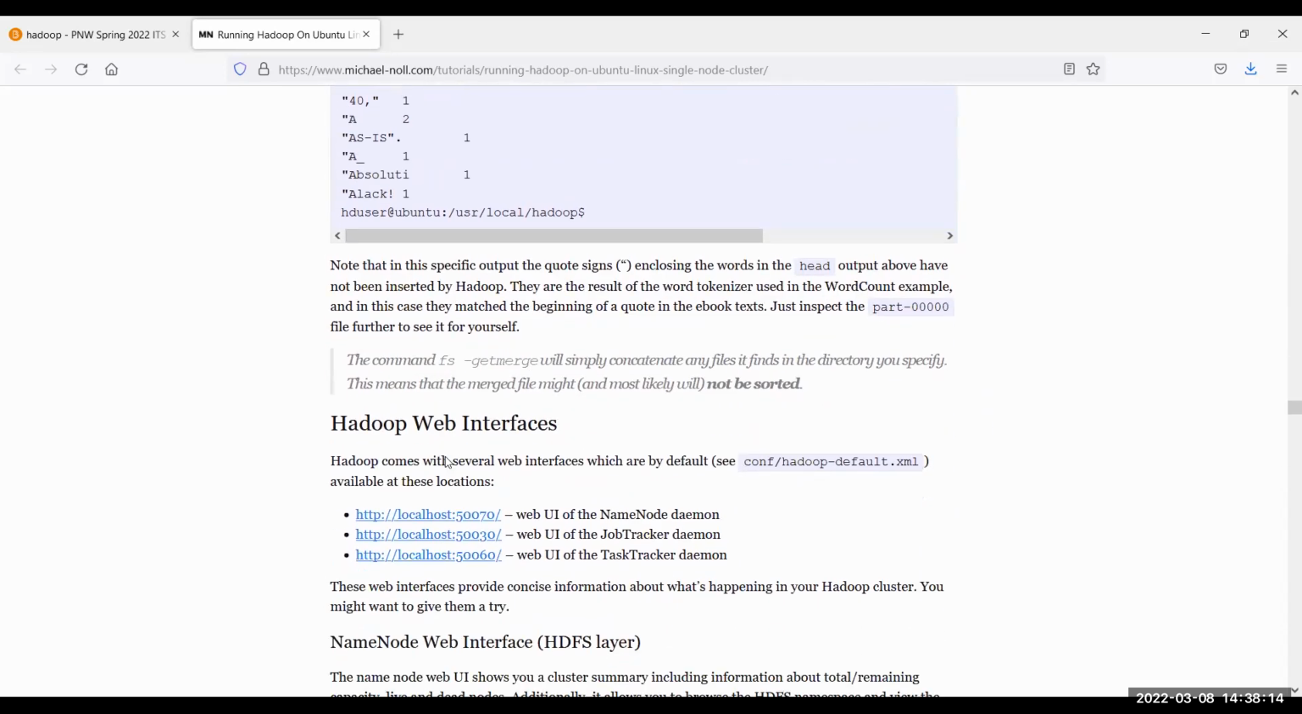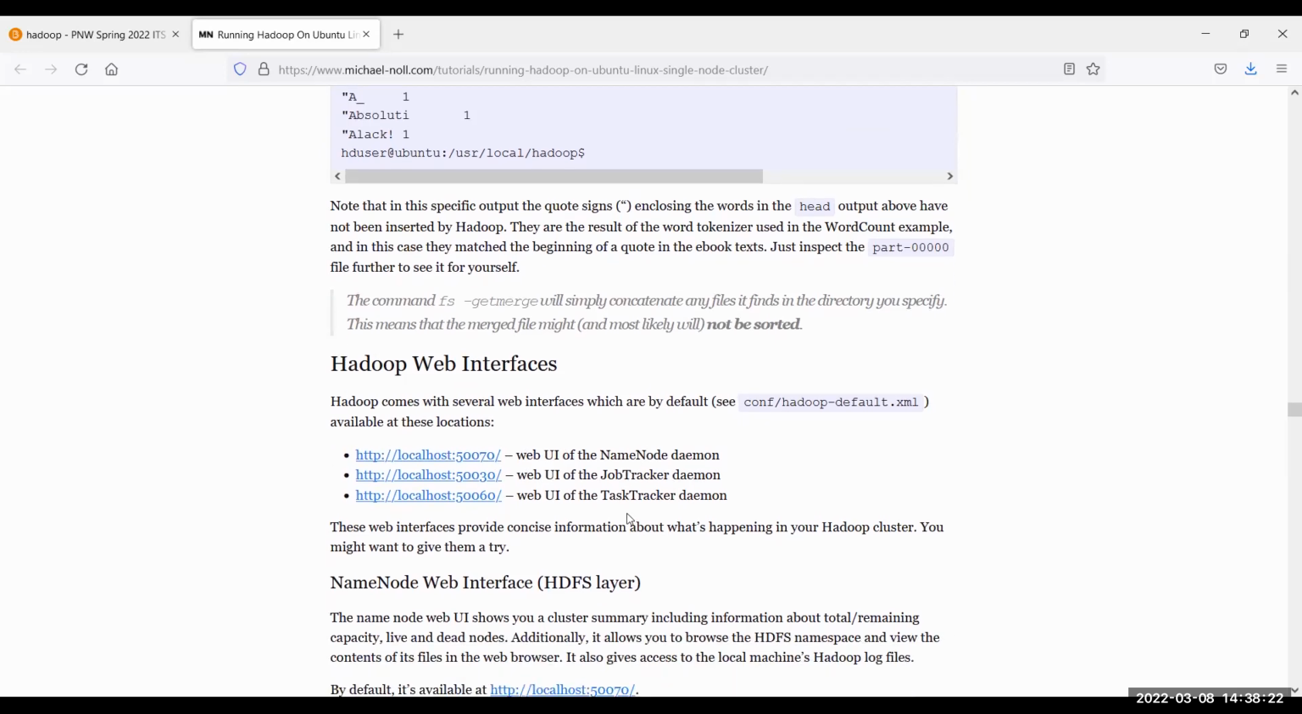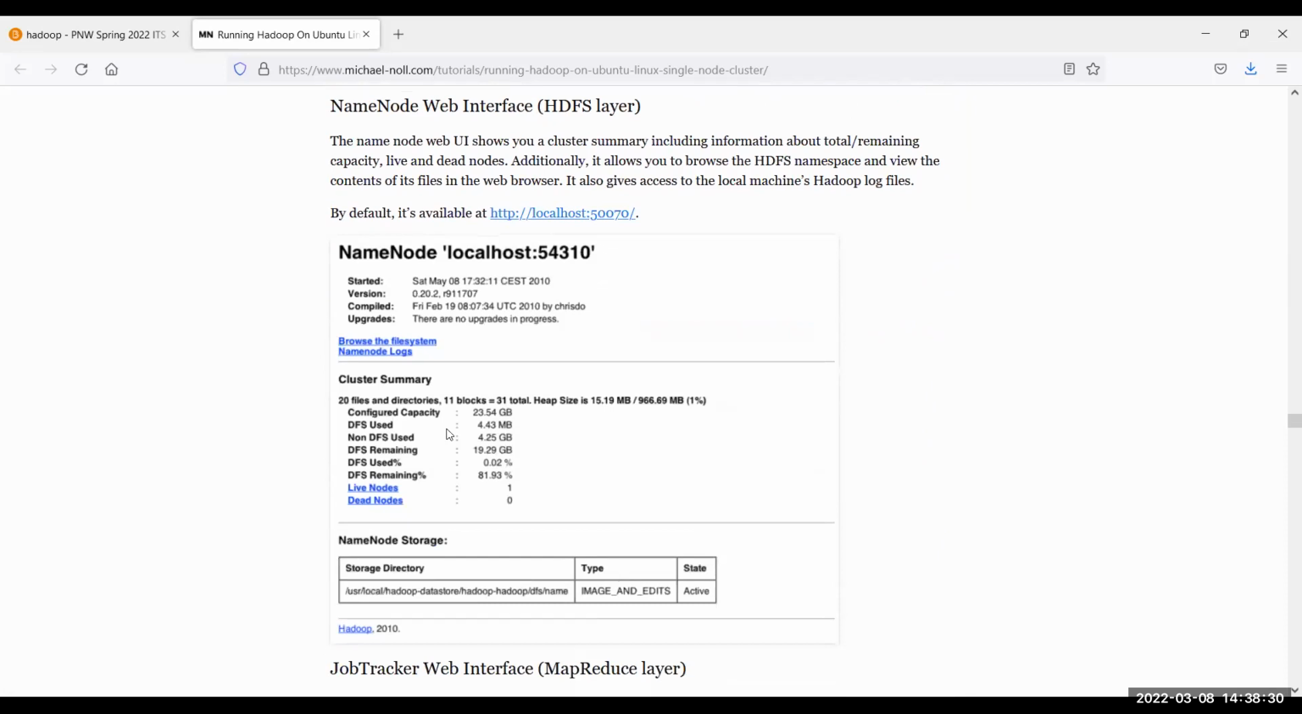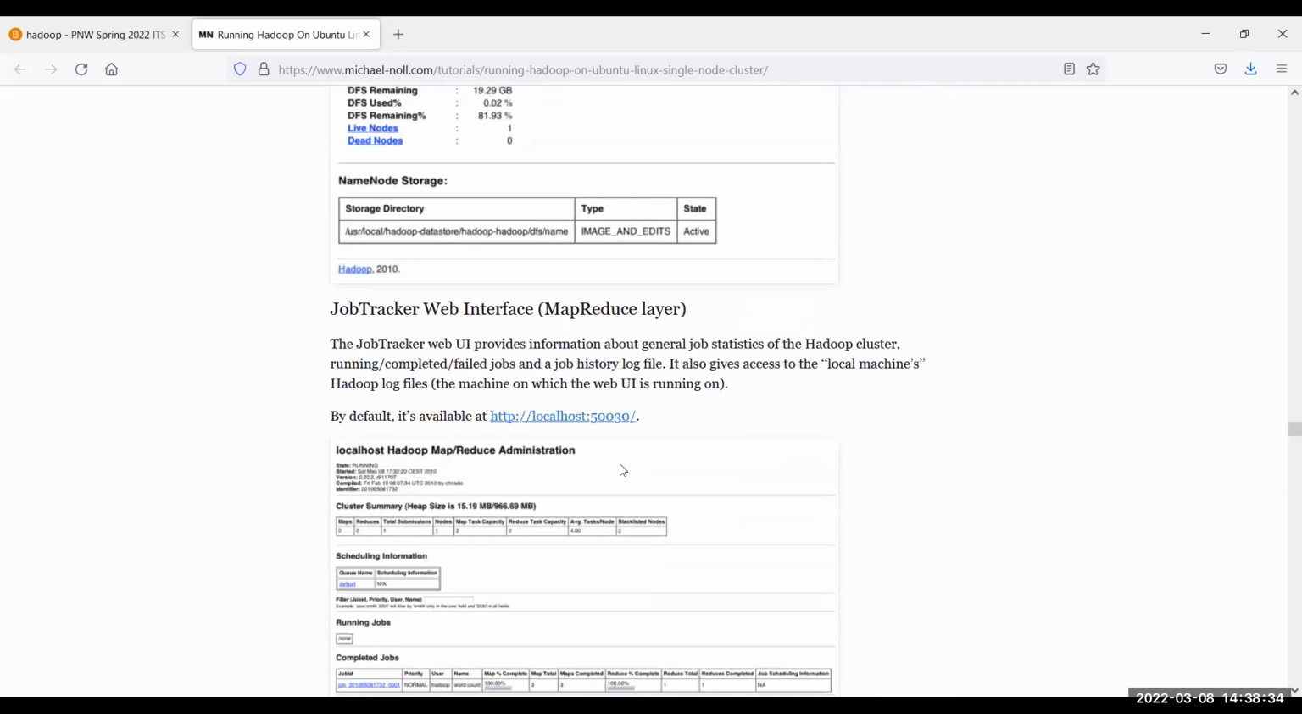Now, Hadoop has some web interfaces. What that means is that when you start up Hadoop, you will start some GUI, some web pages, basically, that provide information. So you will use some of these to just see the status, right? So you'll look at, you know, the Hadoop cluster has been started up.